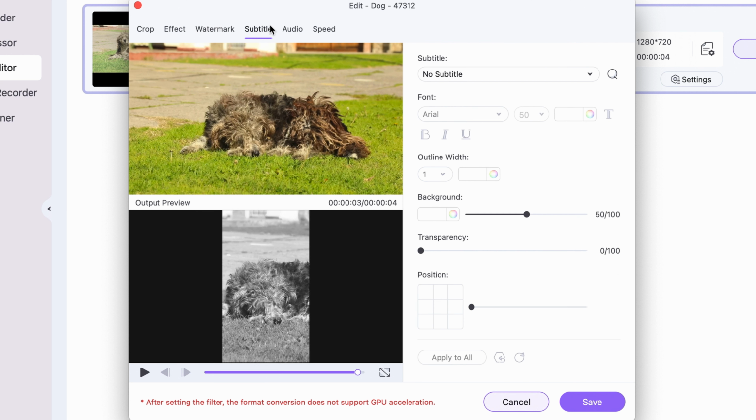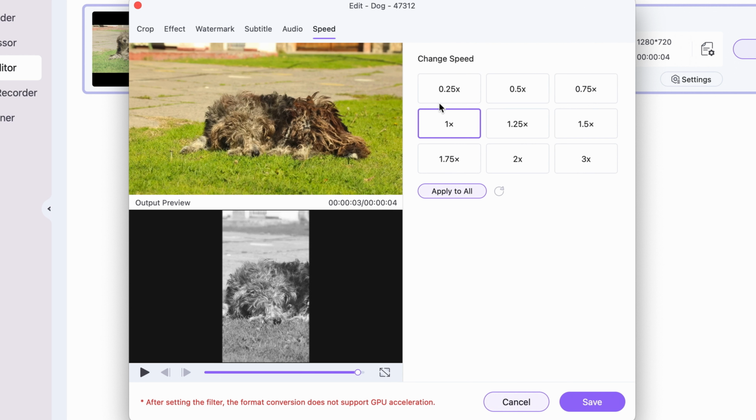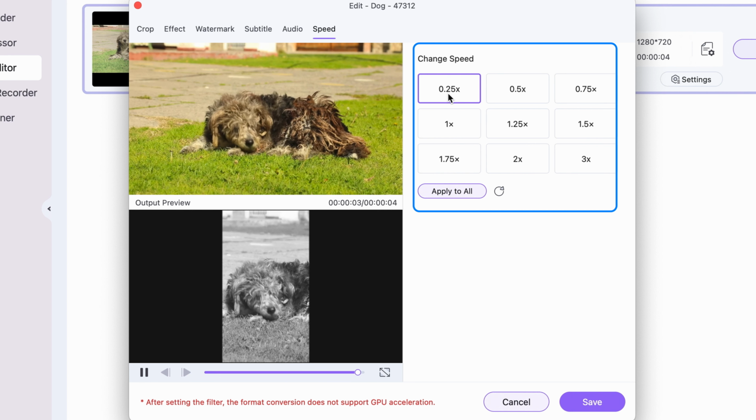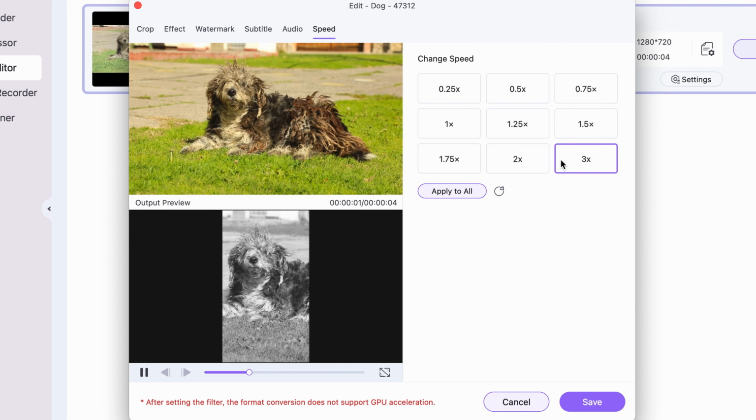With the subtitle tool, you can add a subtitle file to the video. With the audio tool, you can enhance audio quality and set volume. And with the speed tool, you can make your video go slower or faster, which is a great tool to create slow-mo videos, for example.